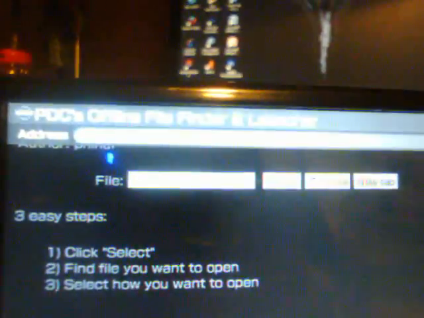So, right here is what you're going to type in the address bar. I will have this written on the side of the video, but just to show you, you can't really see it. What you're going to write is file:/psp/common/pdc_launcher.php. I will have that written on the side of the video, and in order, here, I'll just do it right now.